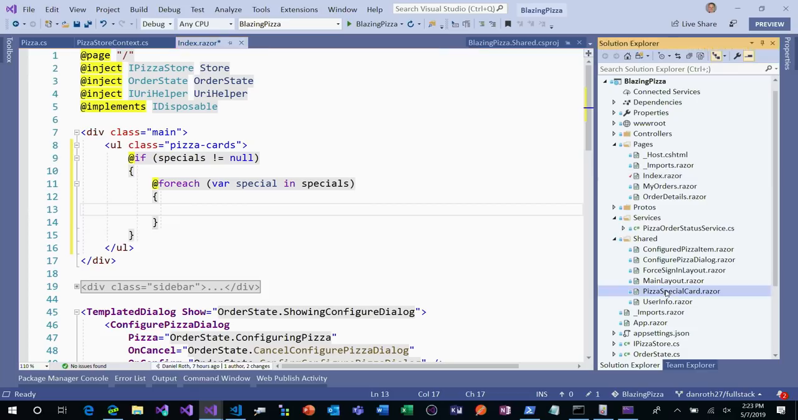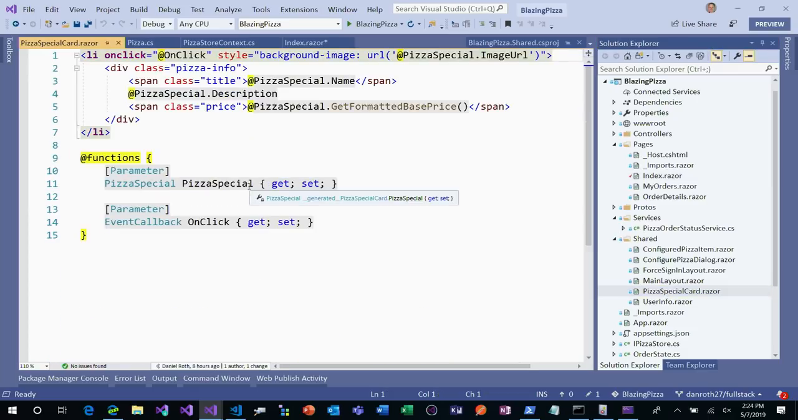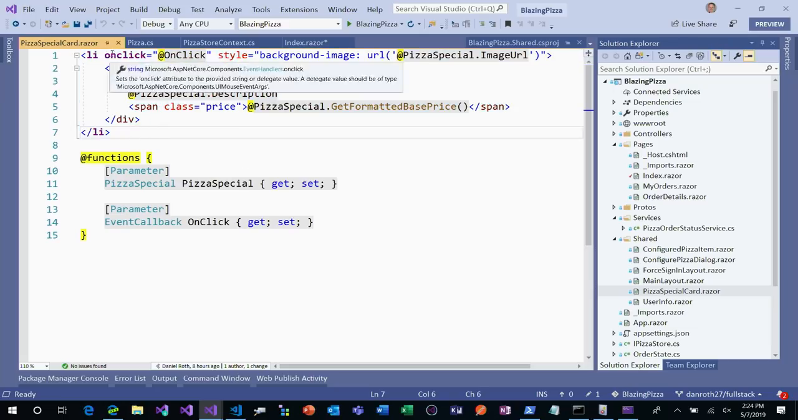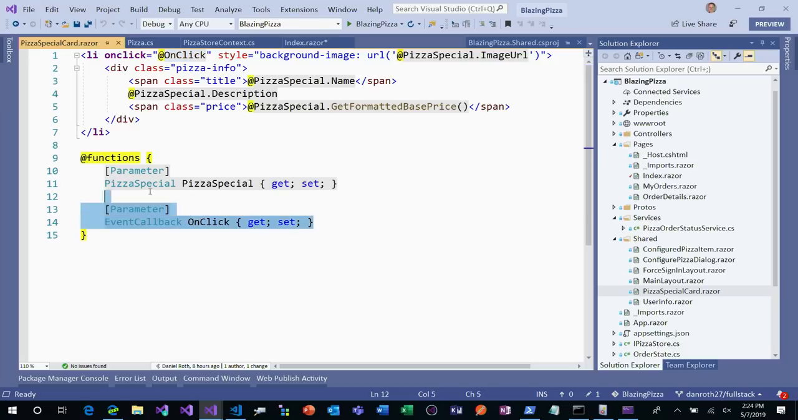So let's look at pizza special card. This is just a reusable component, a .razor file. There's the list item, right? It has an on-click handler that's wired up that it's actually passing through. Below you can see there are two properties that are parameters for this component. These are things that you can specify as attributes when using the component. I can specify which pizza I want to render here, and what I want to happen when that pizza is clicked. The rest of it is just bootstrap styling and CSS stuff. Okay, so that's what we want to use.